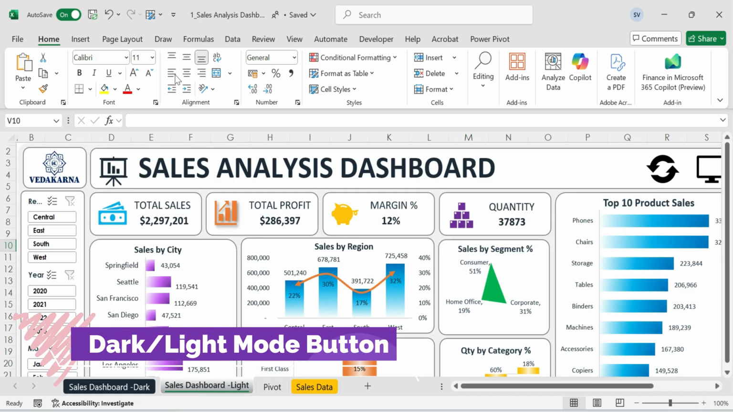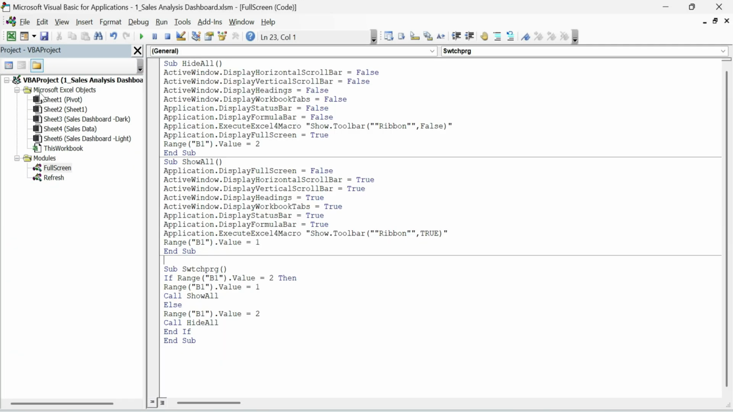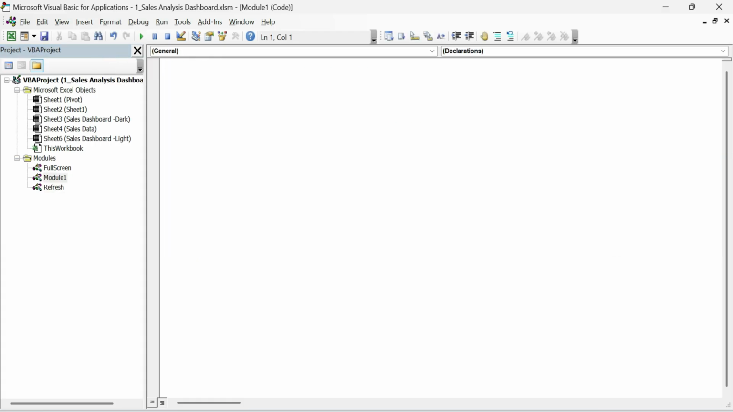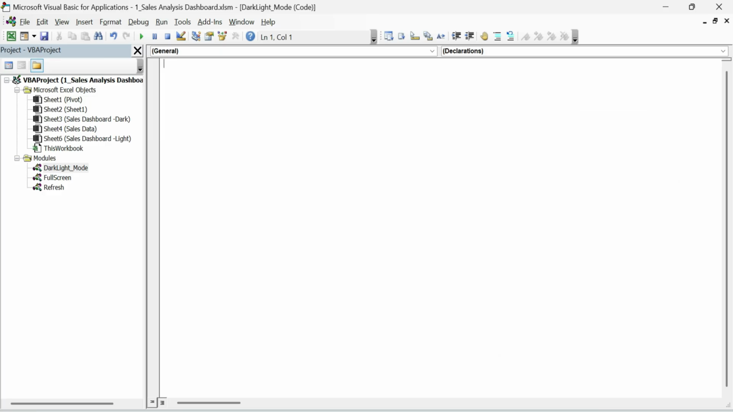Writing the macro for dark and light mode: go to the Developer tab, click Visual Basic, and then insert the module. In the Properties window, give the module a name, dark_light_mode.